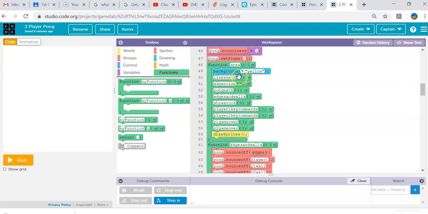I ended up putting the order like this: the lives math, then the noises, then the Pong math, then the edges and walls, and I found that no matter how I ordered it, the show score and the key commands and the game overs were pretty okay being towards the bottom of the order.